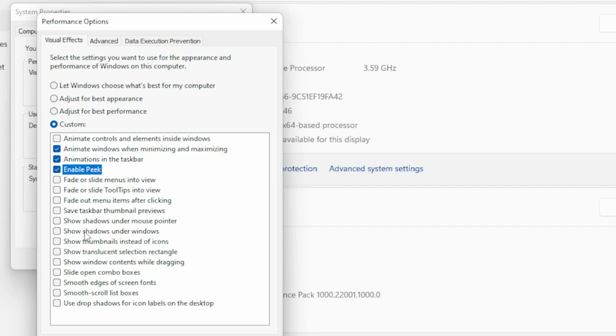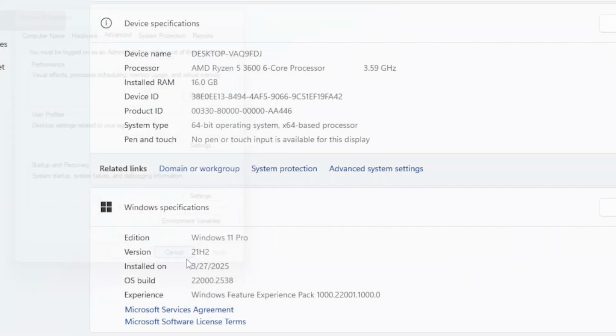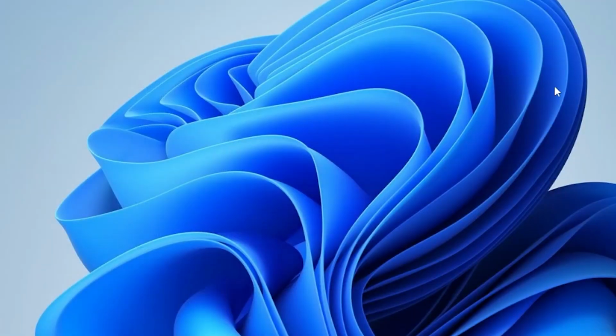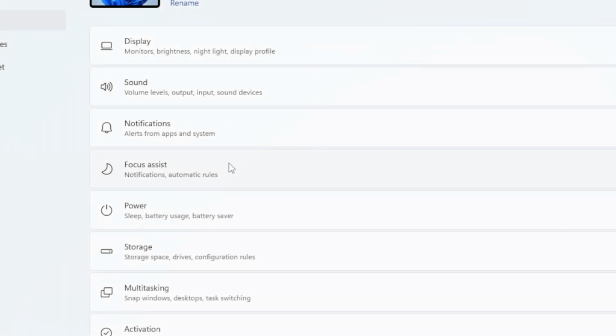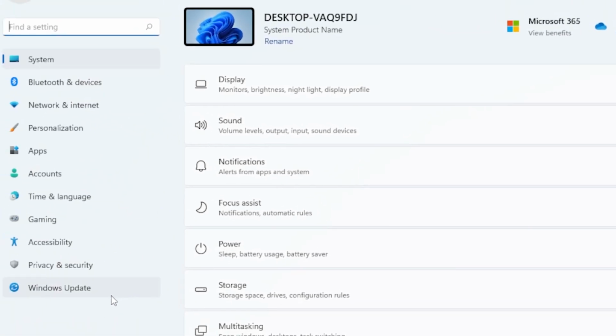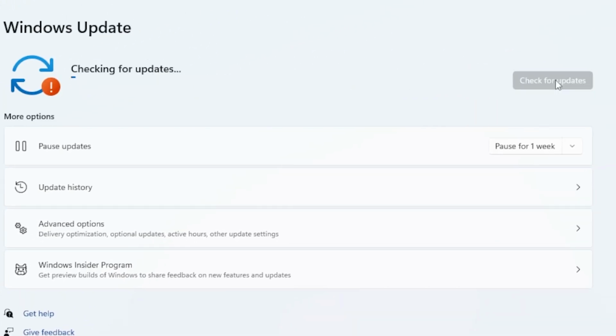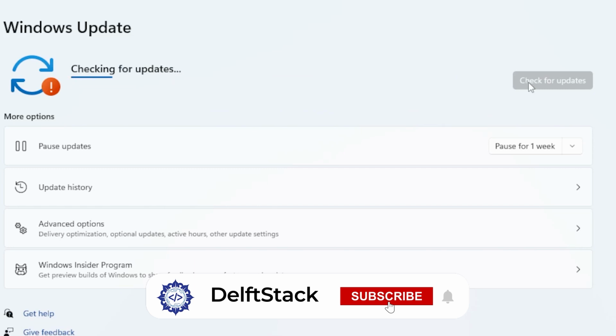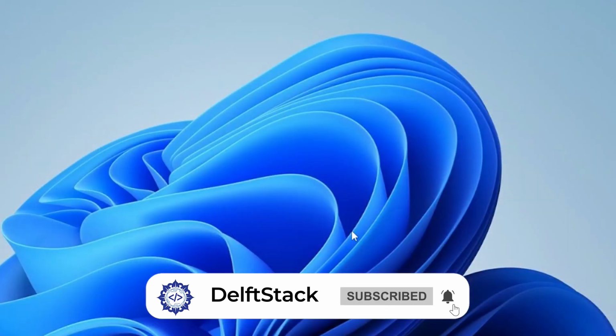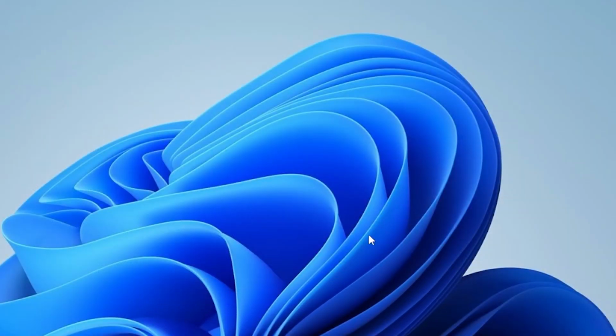Sometimes high memory usage can be due to outdated system files or bugs in your current version of Windows. To make sure everything is up to date, press Windows plus I to open Settings, then click on Update and Security. Select Windows Update and click Check for Updates. If any updates are available, make sure to install them. A simple update can sometimes fix memory-related issues and improve your overall system performance.